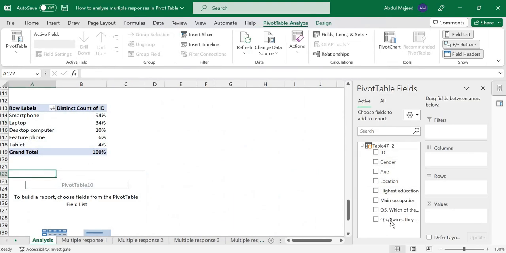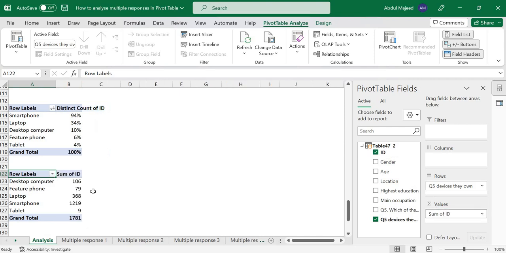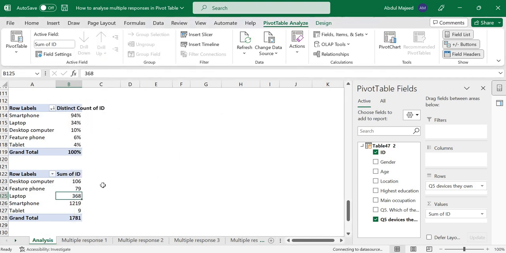So when we look on the right, the last variable that we have is the unpivoted multiple response column. So we pick this and drop it in rows. So we want to count this by the IDs of the respondents. So we pick this and put it in the values. By default, pivot table will summarize it by sum, but we want to count. So we right click and select summarize values by count.